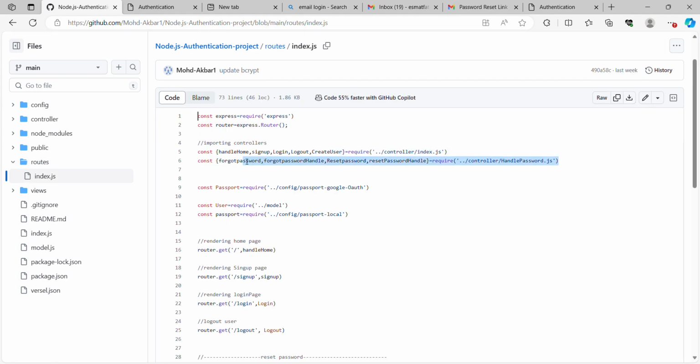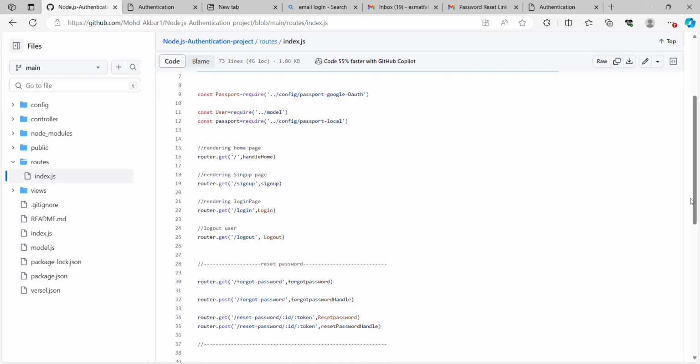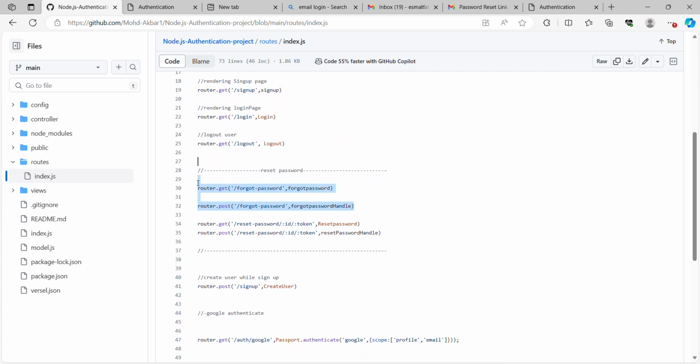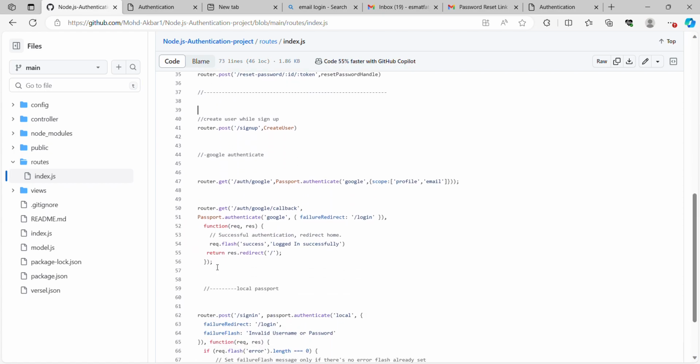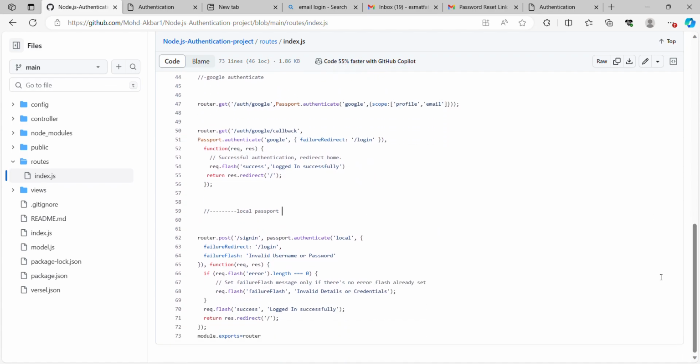These are functions which I am importing from the controller folder. Here is the handle home function for the home page, and this is for the sign up, and this is the router for the login, and this is for the logout, and the forget password route is used here. And this is used for the Google authentication, so the user can log in with Google, and this is the passport authentication which I am using to authenticate the user.